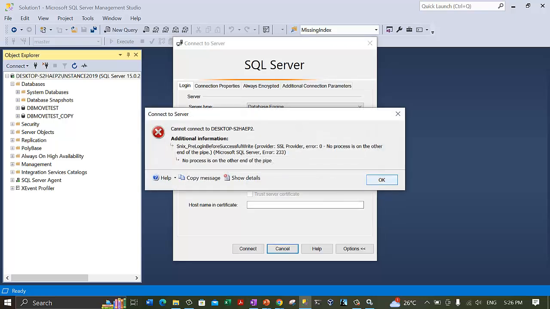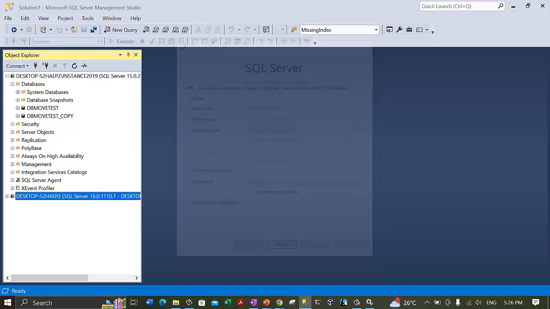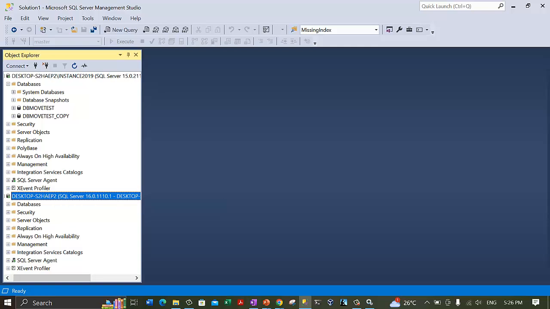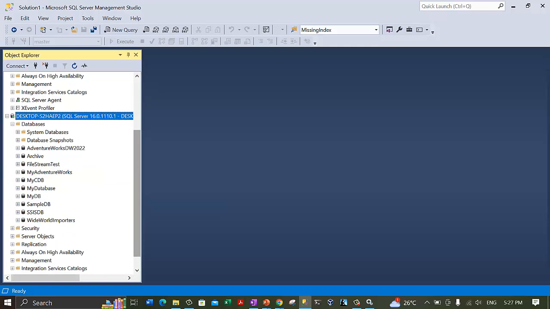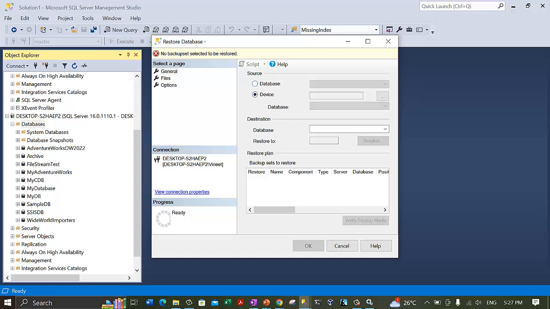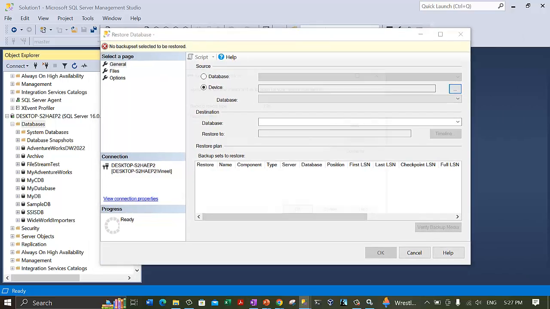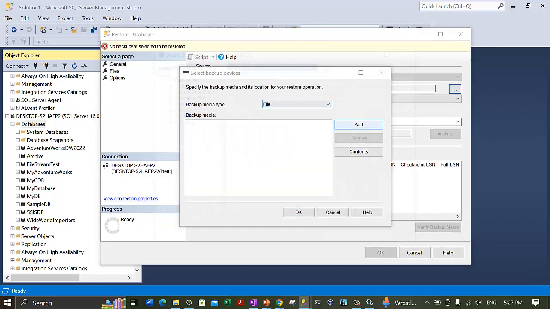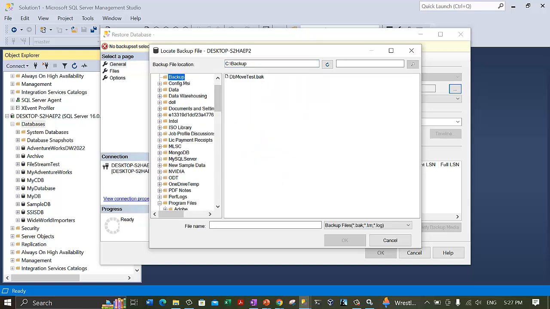Alright, I have connected to the SQL Server 2022 instance and let's try to restore the backup which is encrypted. So right click on Databases and do a Restore Database, select Device over here, and let's make this box slightly bigger, select the file as the device and add the location of that file. So the location is C drive backup. Now we can see the db move test backup file over here. Let's select that file and click OK.